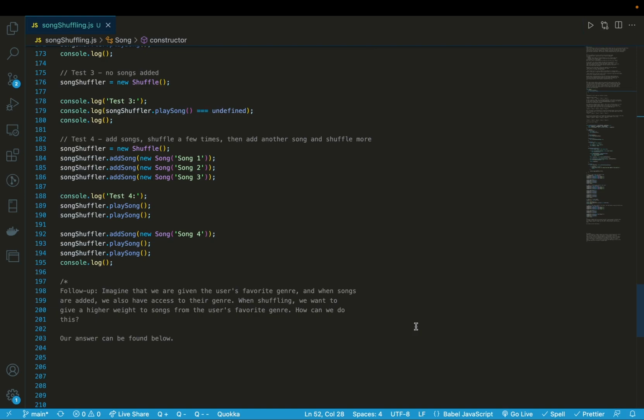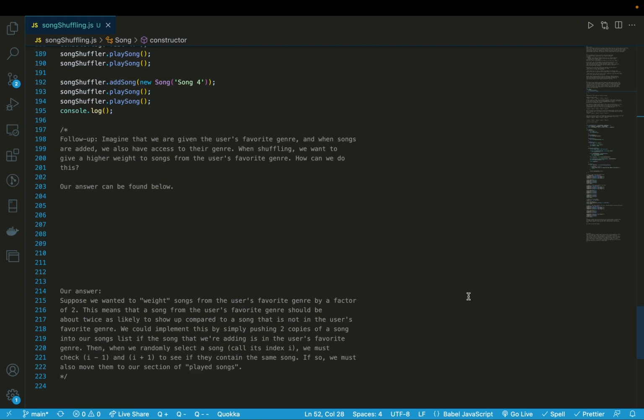And by the way, this is a magic number, so we'd probably want to store that in a constant. But the easy way we can do this is, I guess I don't need to hide the solution because it's what I'm going to say anyway. We'll just store 2 copies of that song in our array. So the probability that we land on it when we do our random index grabbing, from the math, the probability that we get that number is twice as high.